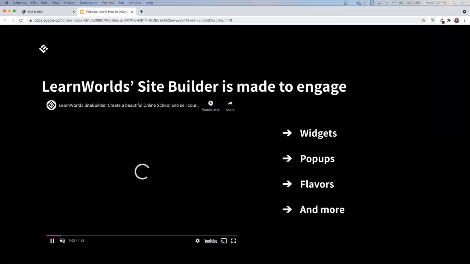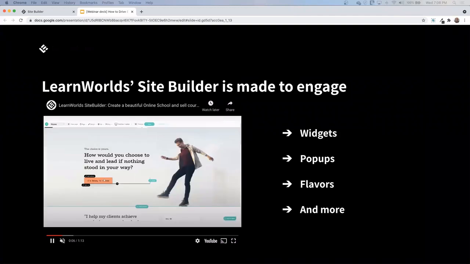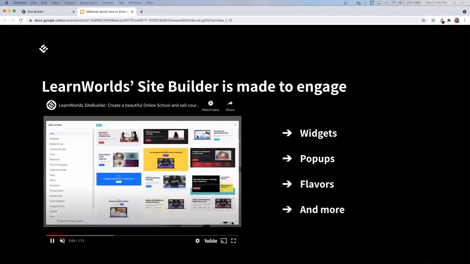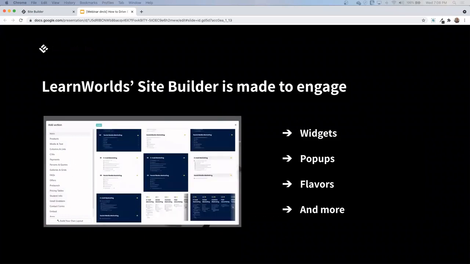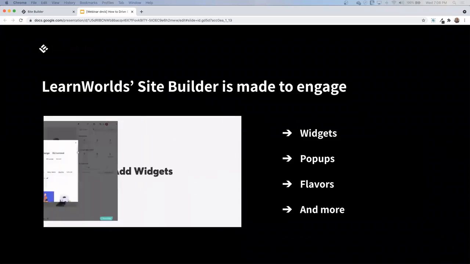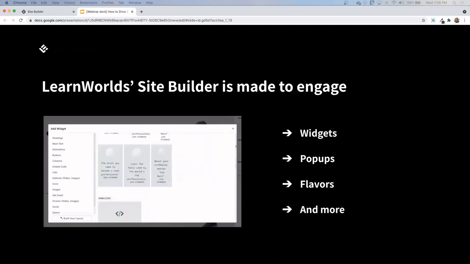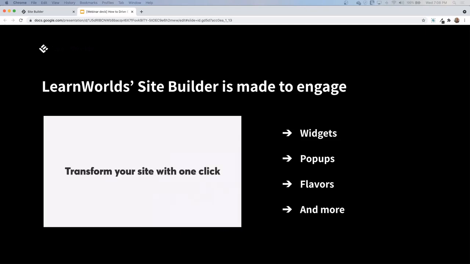So the LearnWorlds Site Builder is actually made to help you engage. So that level of engagement is already built into LearnWorlds. And tonight we're actually going to take a look at a couple of the different pieces that are built into the platform. We'll take a look at widgets. We'll take a look at pop-ups, site flavors, and a little bit more if we have some time, okay?